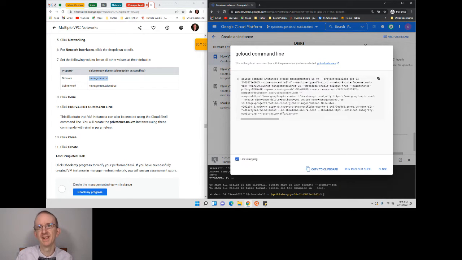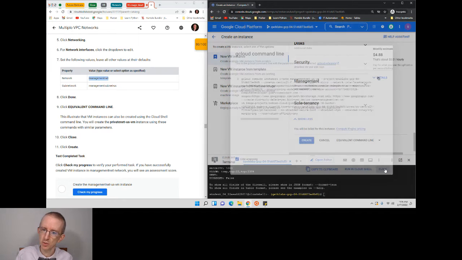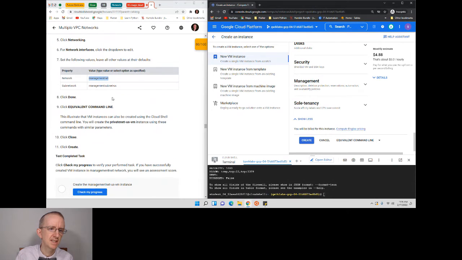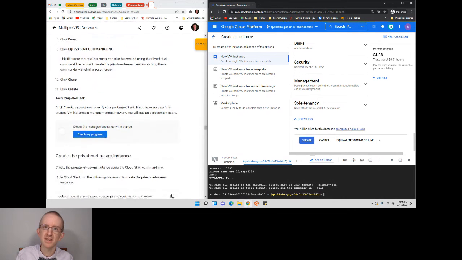Oh my gosh, that's quite the command line. But that goes and creates a server for us, a virtual machine, in a certain network, in a certain project, in a certain zone, with a certain machine type. So many details, all handled automatically for us. So that's cool. And that's the one we're going to do in the management net. And then we'll do the private net one similar to that by using the command line.